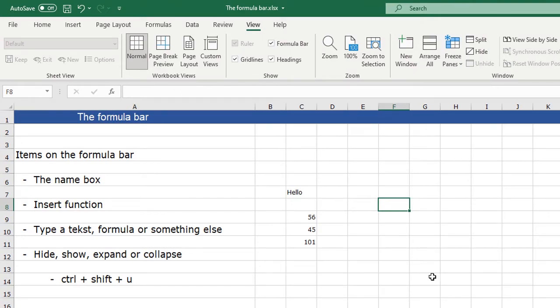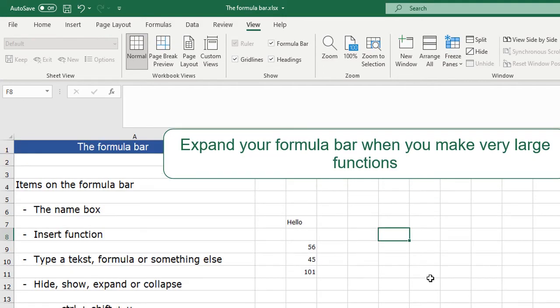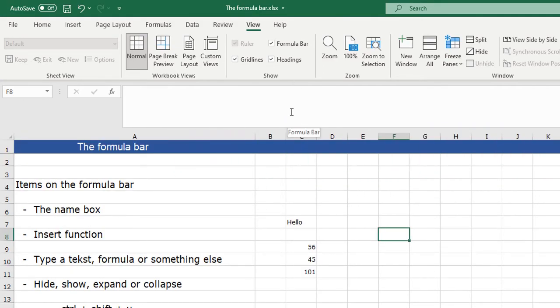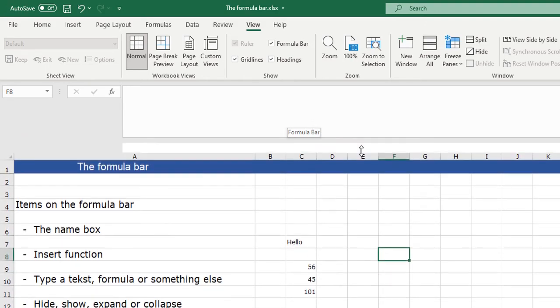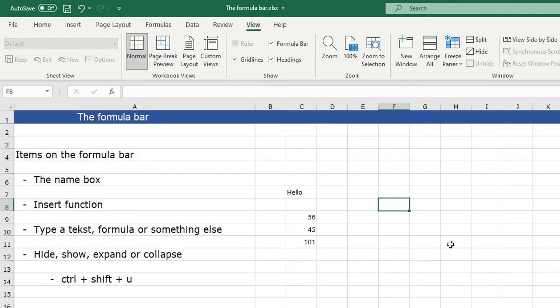There's also a shortcut key to expand or collapse the formula bar, and that is the Ctrl Shift U key. I can press it now and you will see the formula bar will go to the same height as you chose the last time when you expanded or collapsed it. Again, Ctrl Shift U, and it goes back to only one line. So those are the basics of the formula bar, which you need to know.